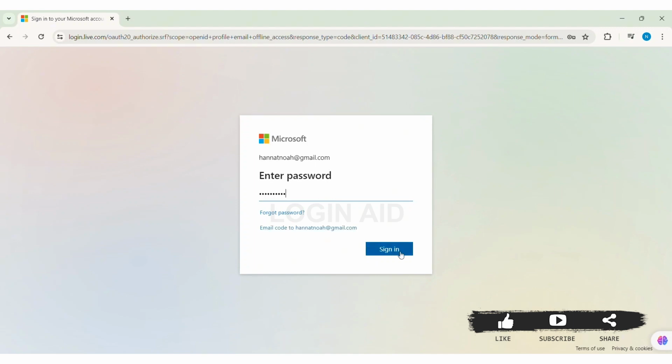I am continuing with password, so click on sign in option. With this, you'll be signed into your Temenos employee account. This is how we can log into Temenos employees account on PC.